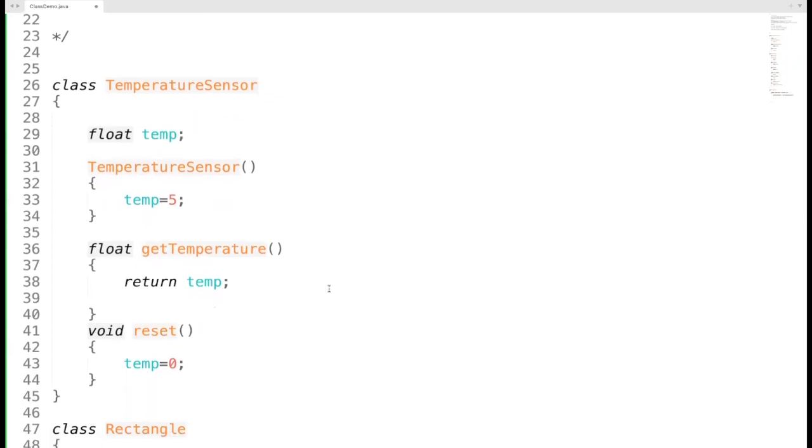What are the methods? Get temperature and reset temperature. Reset are the methods, right? Yes, sir. Suppose if I want to access them, T1 dot get temperature. Suppose if I want to reset, T1 dot reset. Suppose if I want to directly access temp, T1 dot temp. Do you understand? Yes, sir.